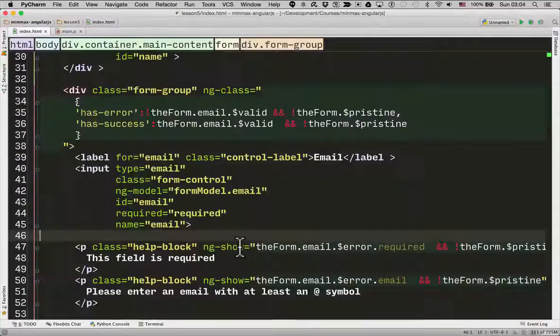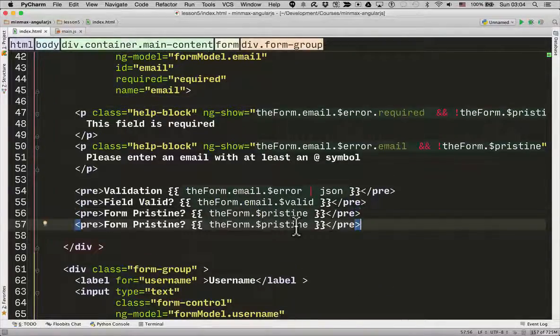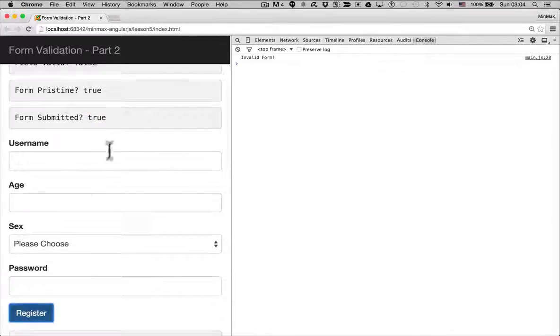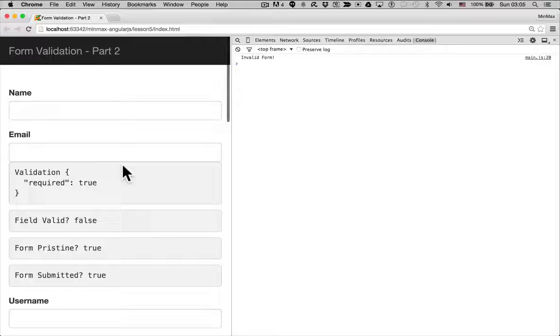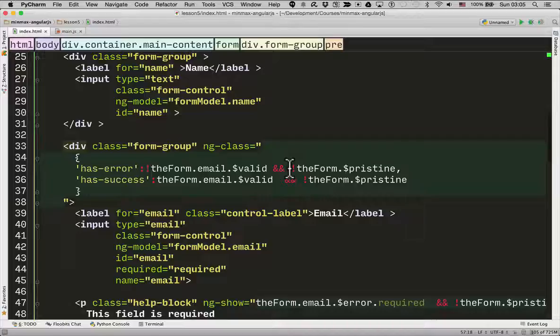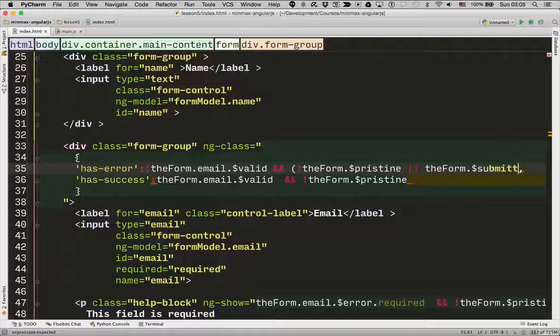So for that, we're going to start looking at another form variable which is called submitted. So again, it's another $bound variable. So let's have a look there. And then form submitted is false. If we register, it becomes true. So let's add that to all of those classes and ng show rules that we had already. Now what we want to do is: if not the form is pristine or the form dot submitted.